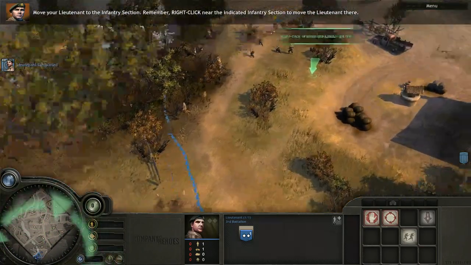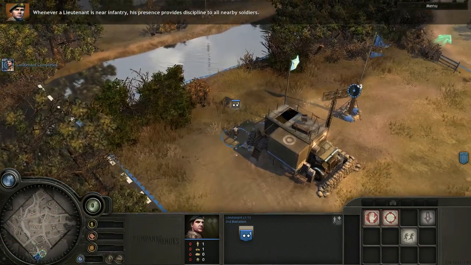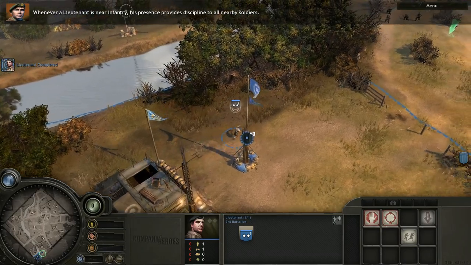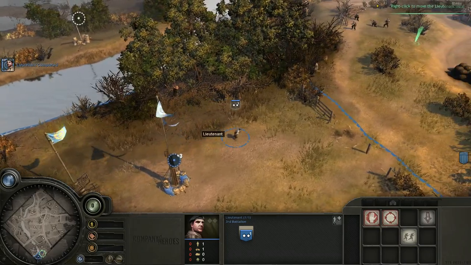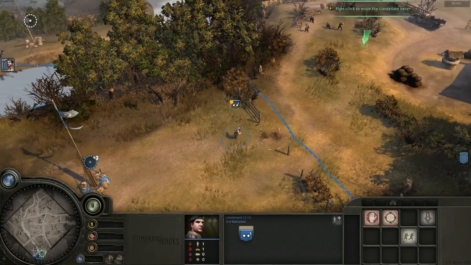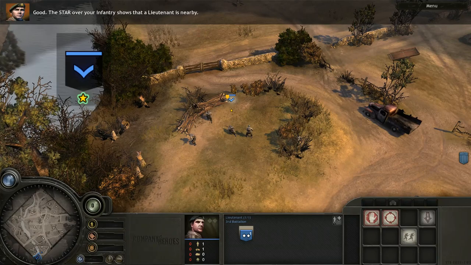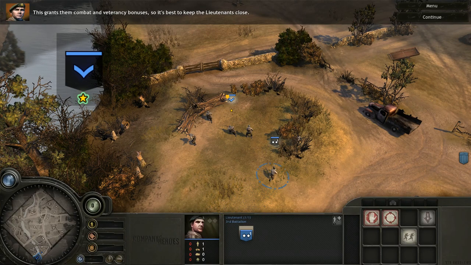Select your lieutenant. Move your lieutenant to the infantry sector. Whenever a lieutenant is near infantry, his presence provides discipline to all nearby soldiers. Good. The star over your infantry shows that a lieutenant is nearby. This grants them combat and veterancy bonuses, so it's best to keep the lieutenants close.